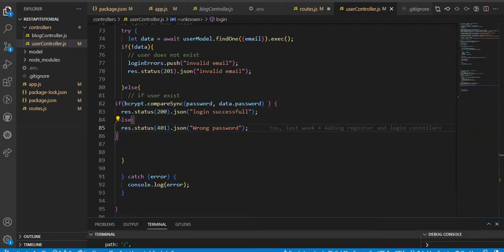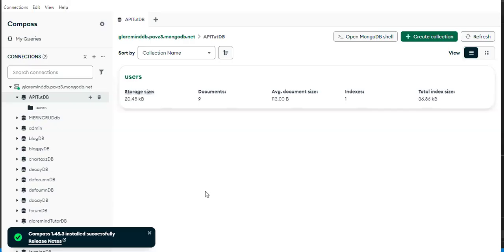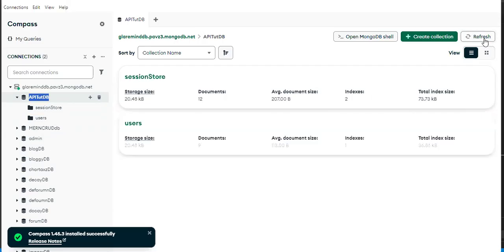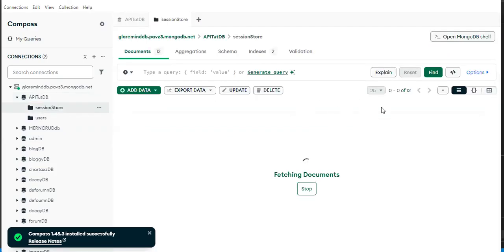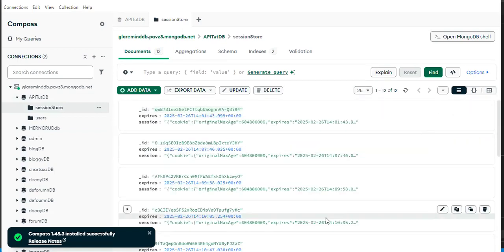If I take you to the database here, I think I'll just have to refresh this again. Let's see, I'll just refresh this database. So you can see a session store. That was what we actually created. So we called it a session store, and it has some documents. It has up to 12 documents, and that was as a result of all the testings that we've been doing.